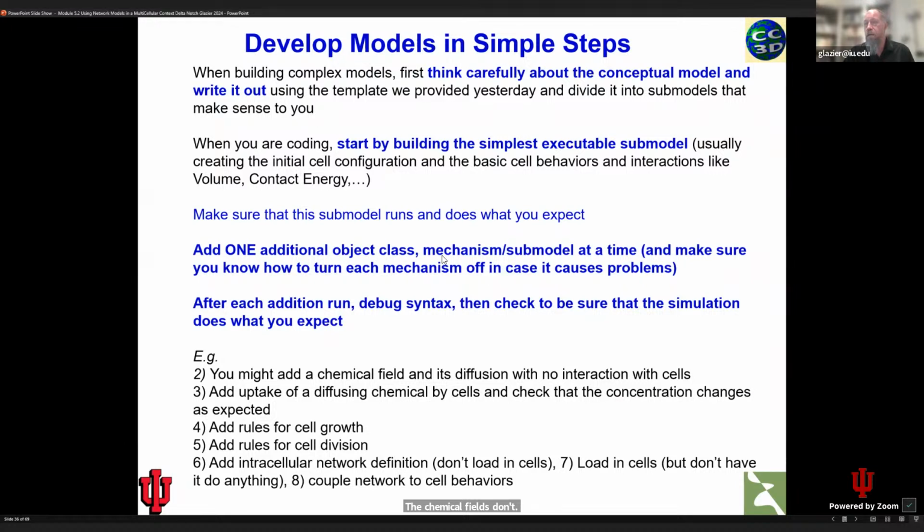And then at each step of your model development, add one object class or mechanism at a time. Ideally, you should design your simulation so you can turn that off with a flag, for example, in case there's a problem. So you really want to design your model so that every submodel can run independently of everything else. Now, there are some things where it's not so easy to do that. A delta notch network model really has to run inside the cells because it has to couple between cells. But as much as possible, break your modeling into independent modules that you can add one at a time and turn off.